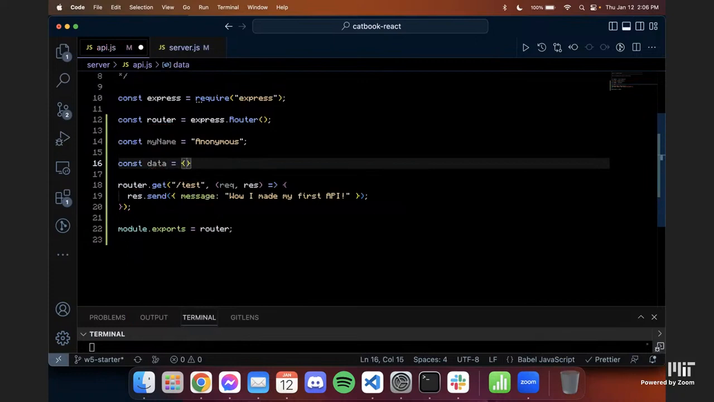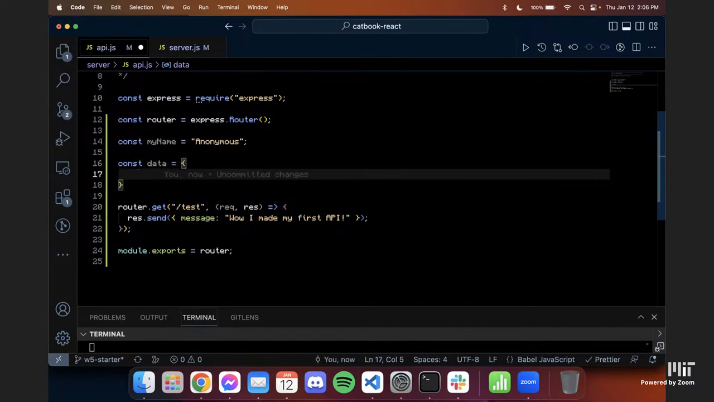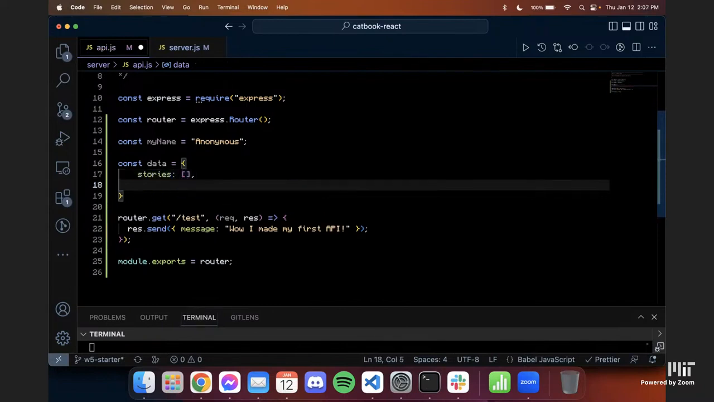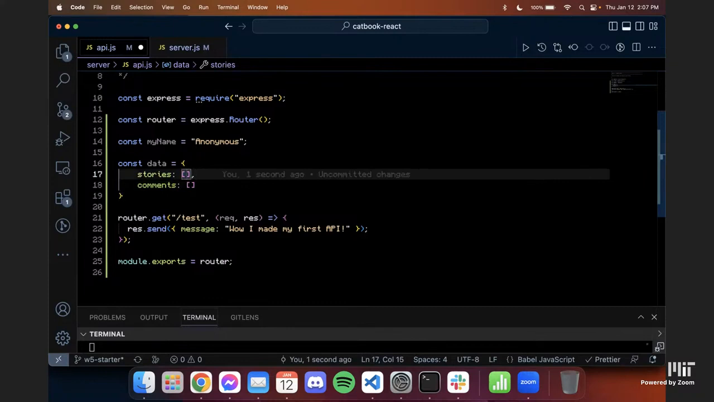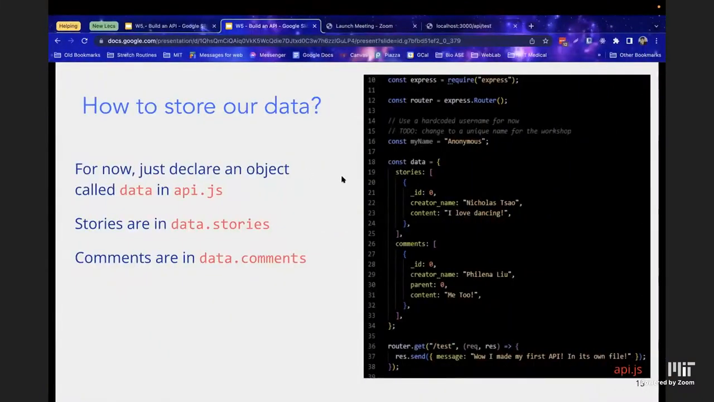And here data will be an object, and so we'll have stories as one of the entries here, and that will be a list. Then comments will be another list, so that we can access everything using data.stories or data.comments. And as for the stories and comments themselves, it'll be a list of story objects. If you're more familiar with Python, I'm throwing around the word objects a lot. It's a dictionary with a key value pair.